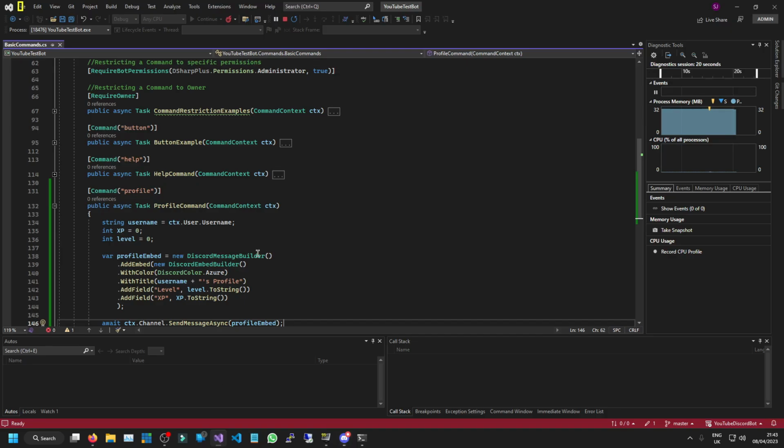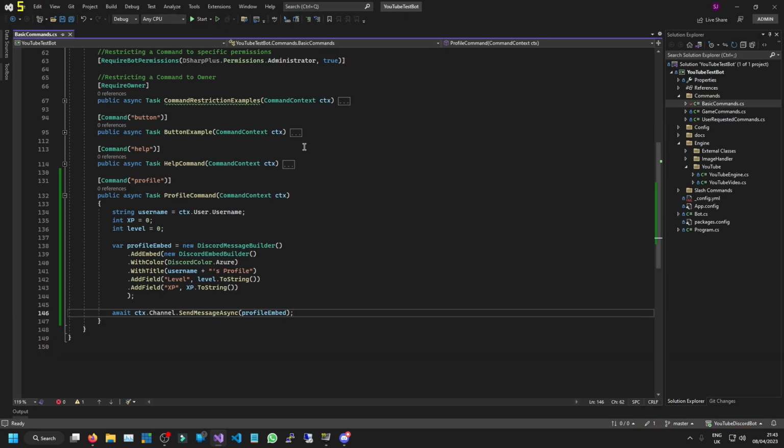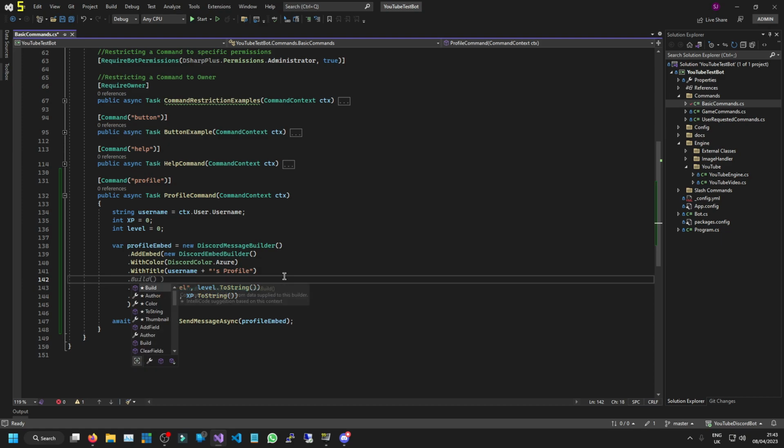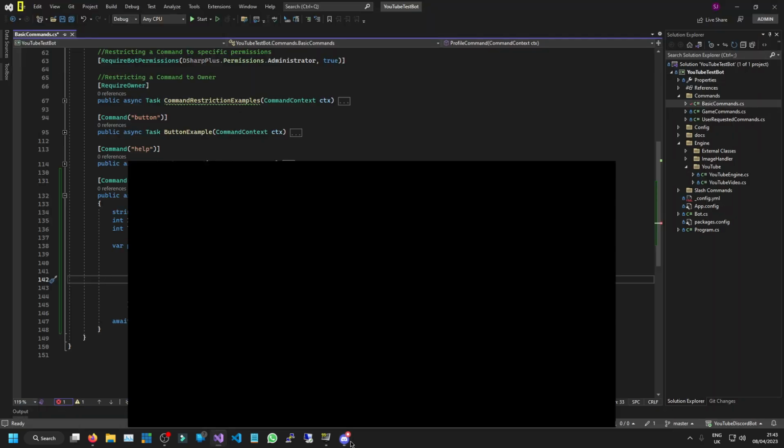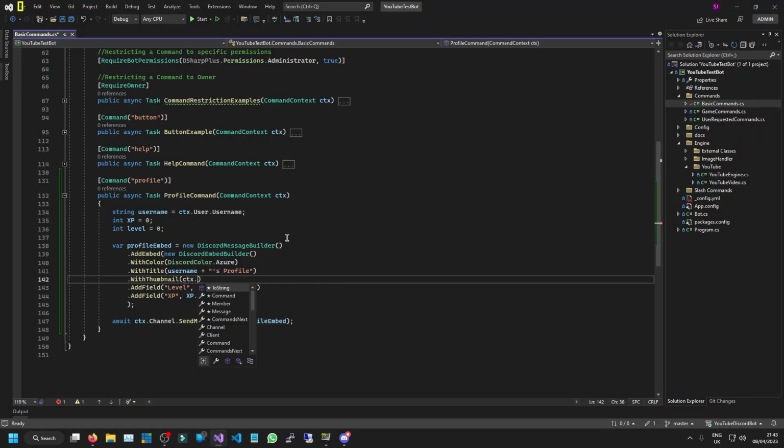And then, to make this better, we'll just add the user avatar. So what we can do here is say with thumbnail, and then we'll get the avatar, so my profile picture, and then we'll display it as the thumbnail. So that could be a nice addition as well. ctx and then user, and then we say the avatar URL. So that's the avatar URL.